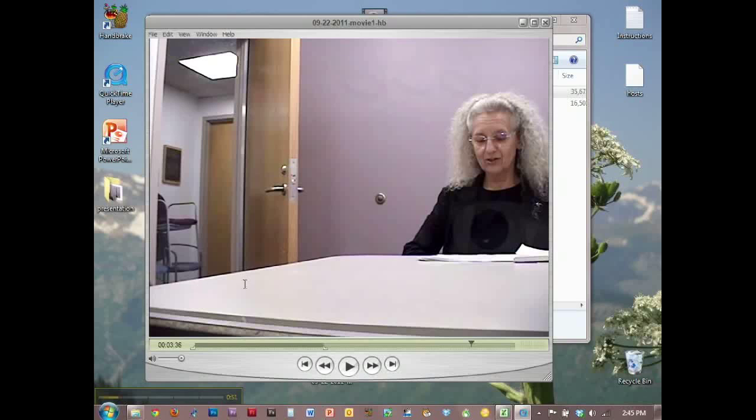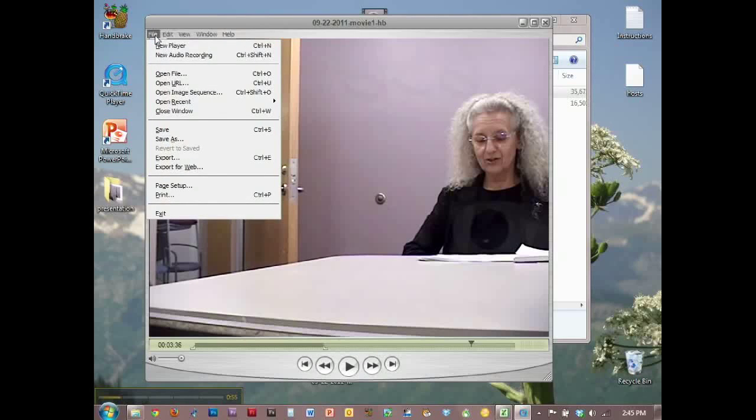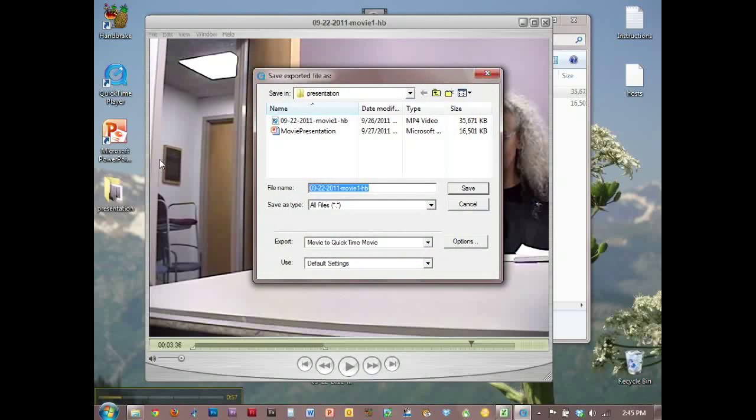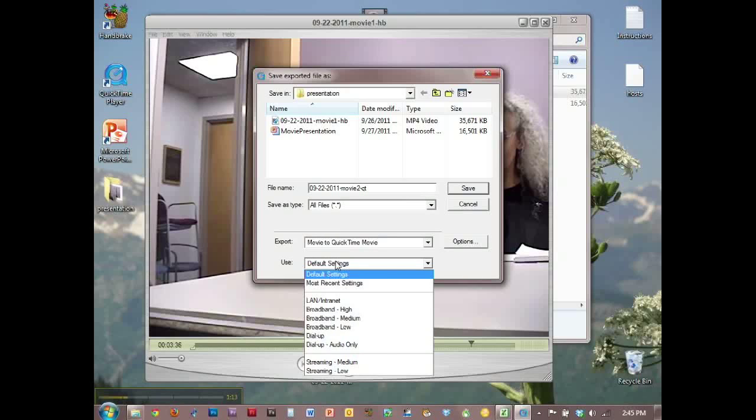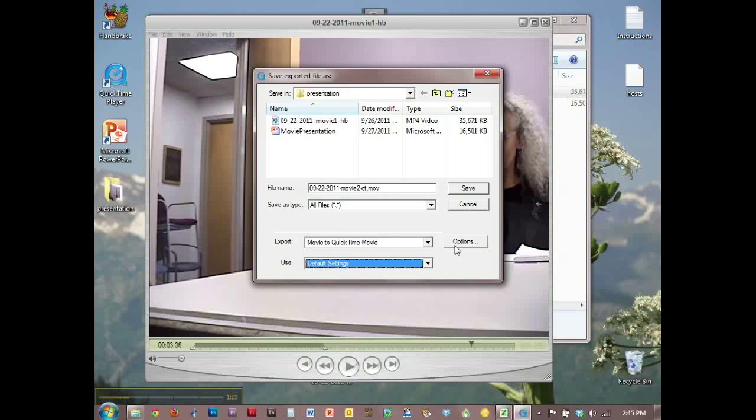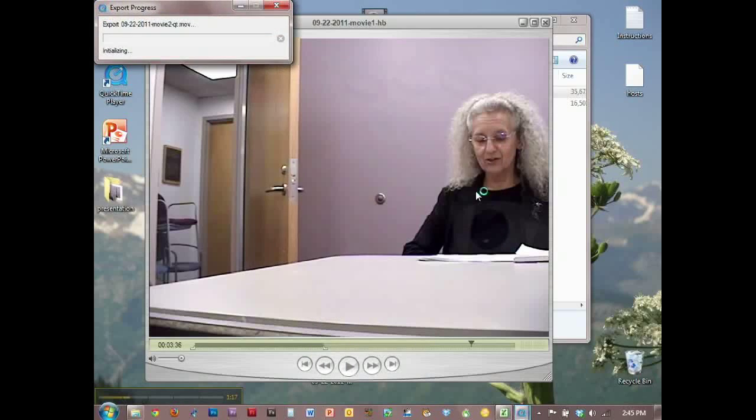And then, once you're happy with this combined movie, you do the same process as before. Go to File, Export, and I'm going to rename the movie like I did before, changing it to Movie 2 this time, and keeping my suffix -QT. Remember to change it to Movie to QuickTime Movie, and be sure to click on Default Settings, and then I just hit Save.